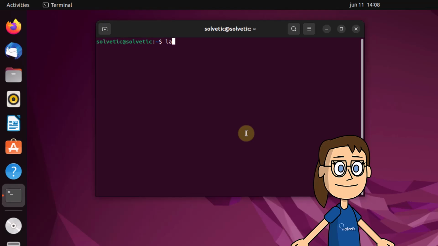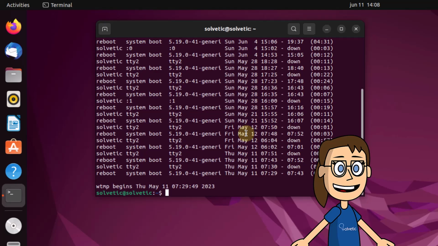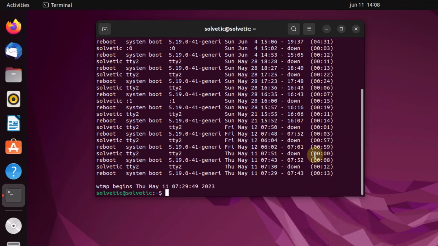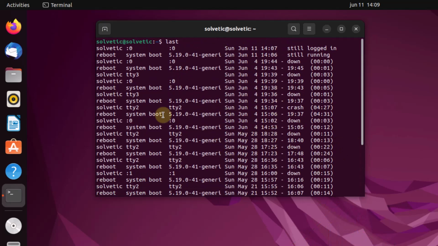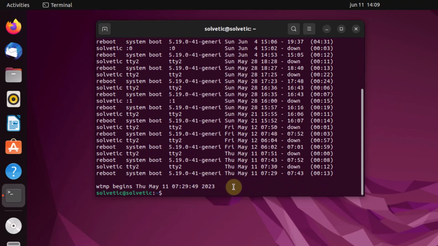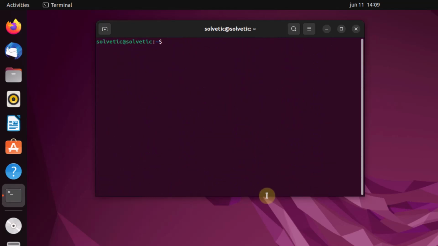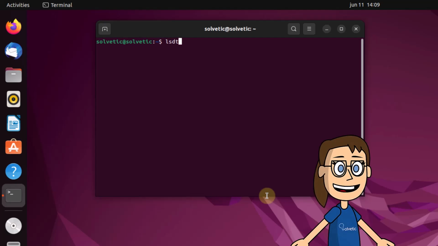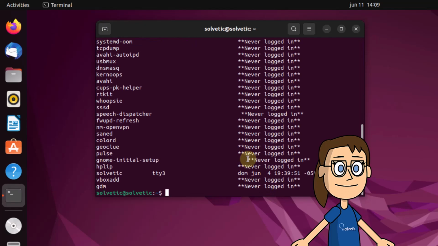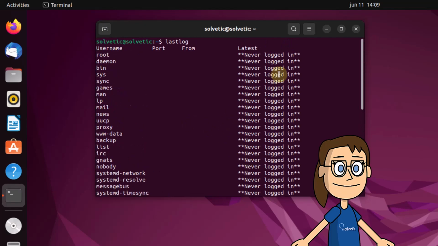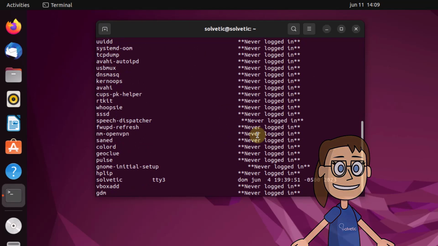Also, you can use the simple last command for this action. When you press your enter key, you will see all the login details in Ubuntu. Another alternative you have is to enter the lastlog command you see on the screen. This command will display all the lines with the status of whether or not they are logged into the system.